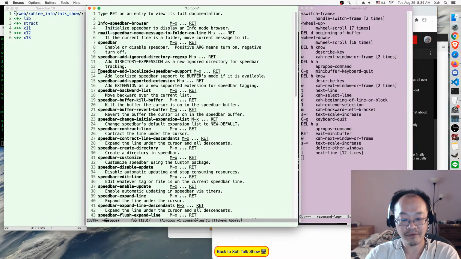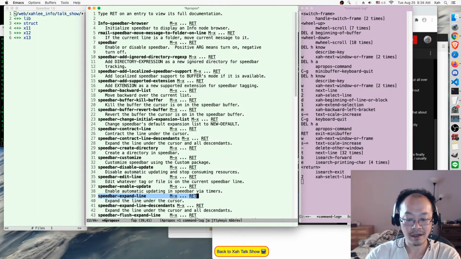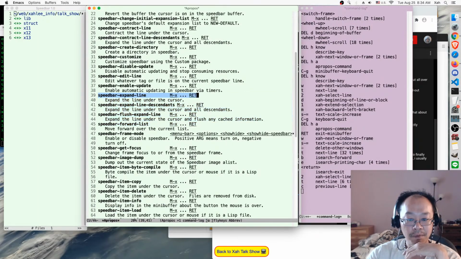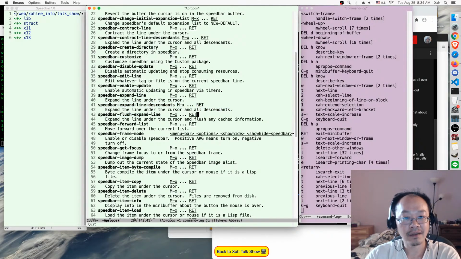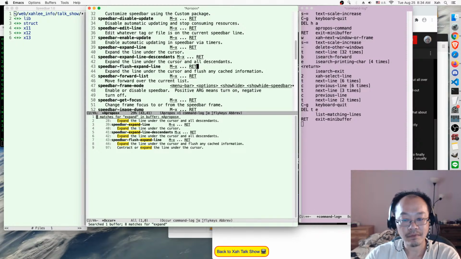And now all we have to do, we found it. Then you just search expand. You see expand line. So there are several commands: speedbar expand line, speedbar expand line descendants. Now let's list matching lines, expand. Okay, there are only 3 commands containing the word expand.